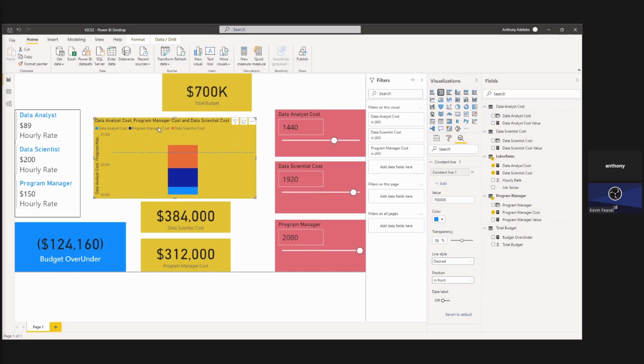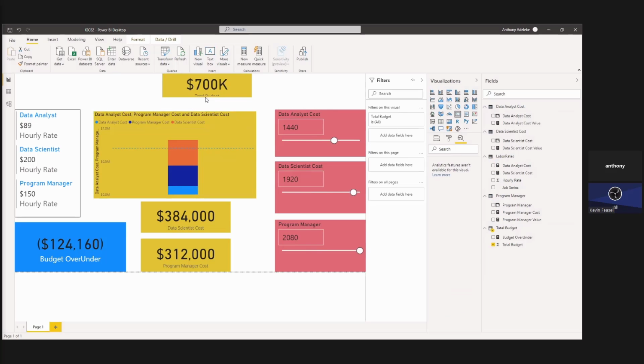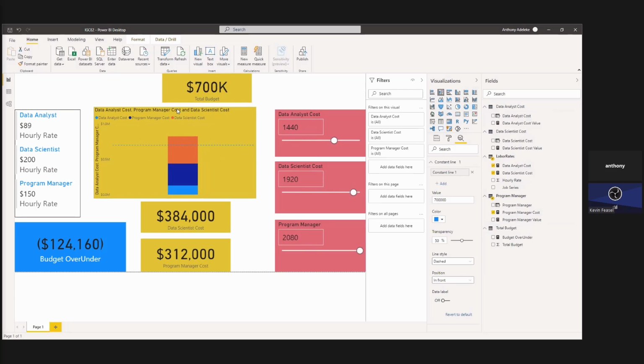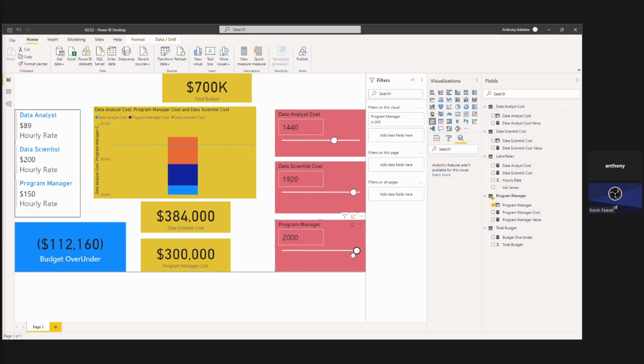So you see now, based on this, I now have my constant line. It tells me it's at 700,000. So if I start changing my inputs, if I reduce the program manager salary, you keep seeing that it meets.